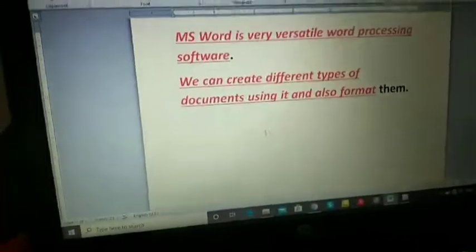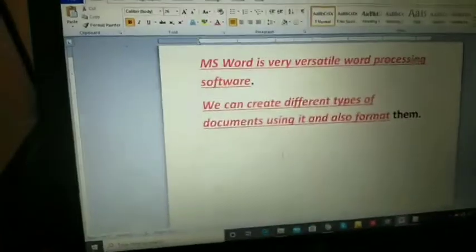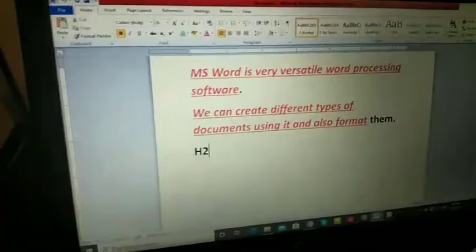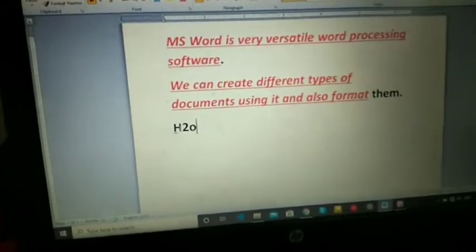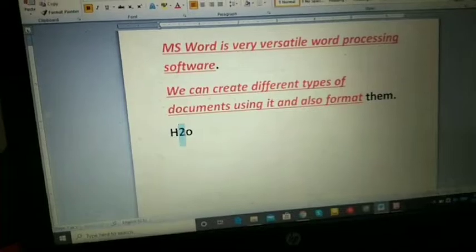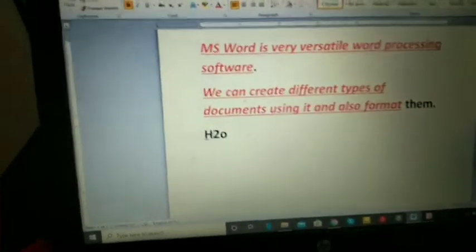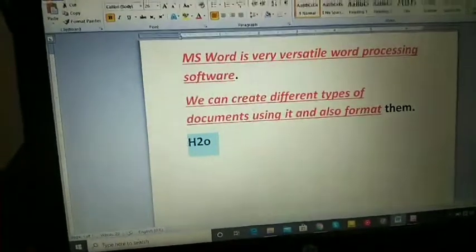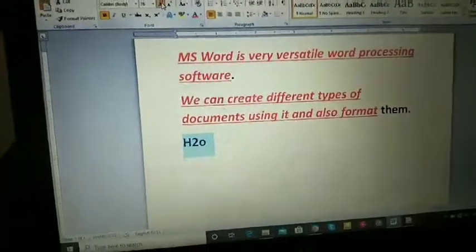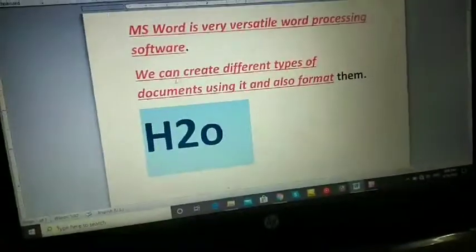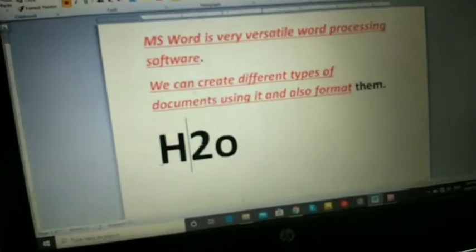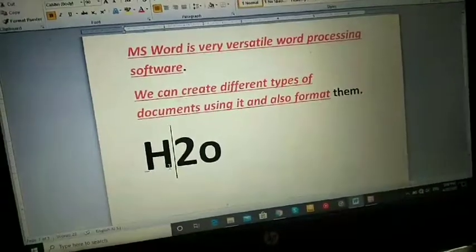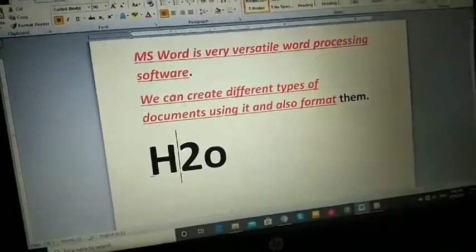All of you see here, I am just typing one simple chemical name of water, that is H2O. So when we write it, we are not supposed to write this 2 exactly next to the H. I'll make it bigger, you will understand easier. This H2, this 2 number, it should come just below the H. How is it possible?